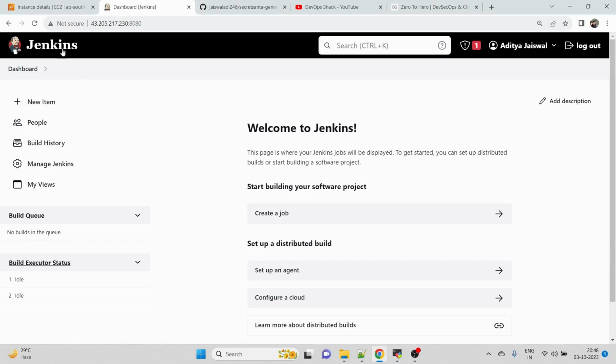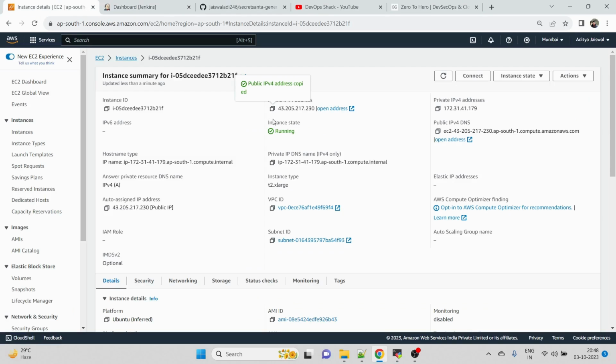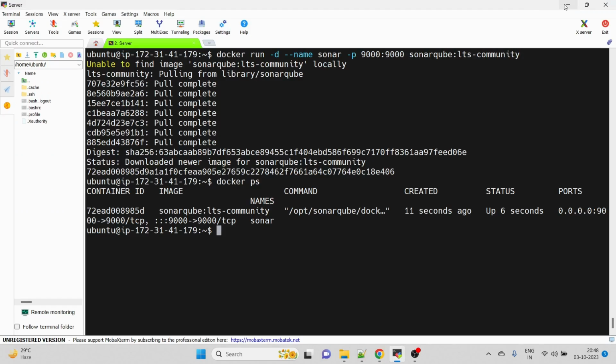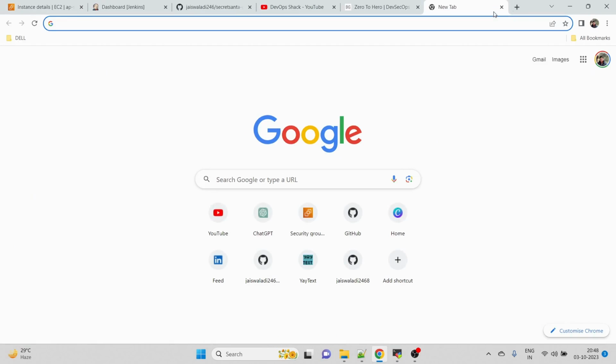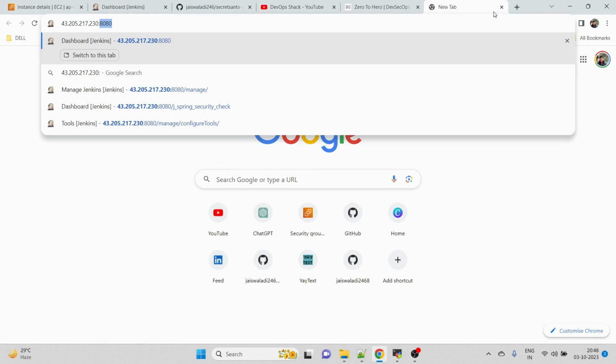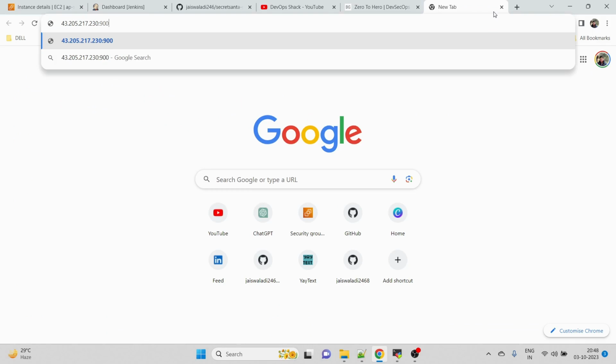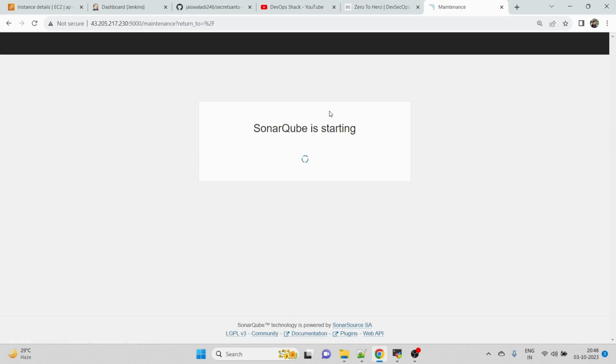Now how do we access it? We will copy the IP address of the VM where we have run these commands and paste it here, and then the port. You remember the host port. Here we need to put the host port, because the host port is the port on which we access the application, which is 9000. Click enter and you can see SonarQube is starting. It takes a few seconds to get started.